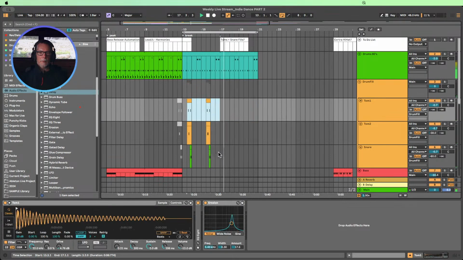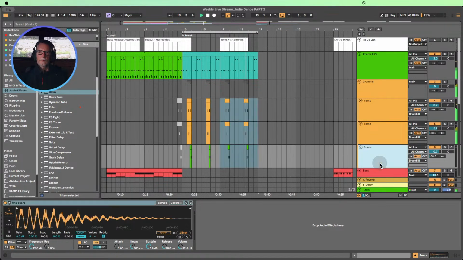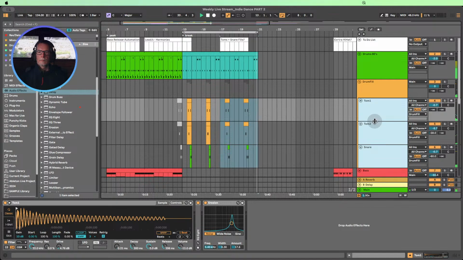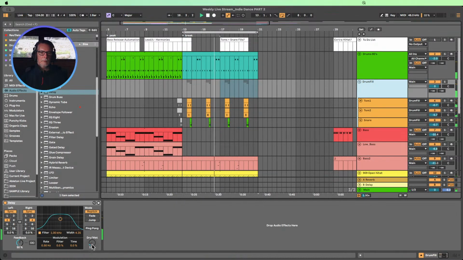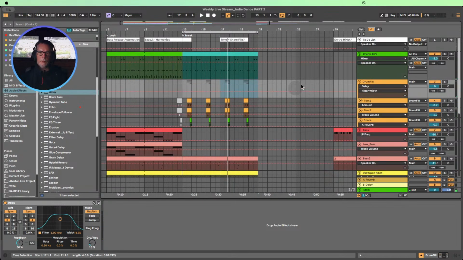Maybe we copy that pattern across. And we can automate that delay a bit to be opening up actually. So let's just experiment with that for a second. If we put the delay and the dry/wet in action and try a little bit of that, just as an experiment, sort of coming up in that break a bit.